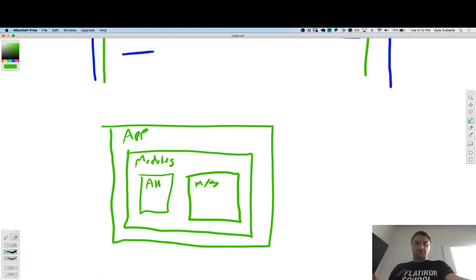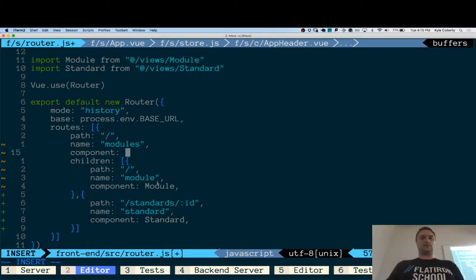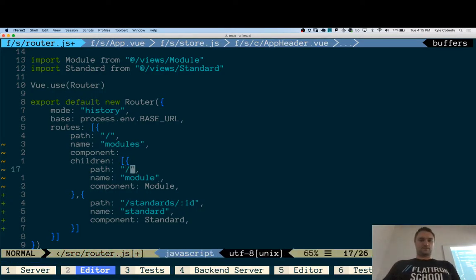And actually, this needs a different index than that. The index for that is going to be something like "please pick a module from the left," something like that. Okay, I think this is the solution.